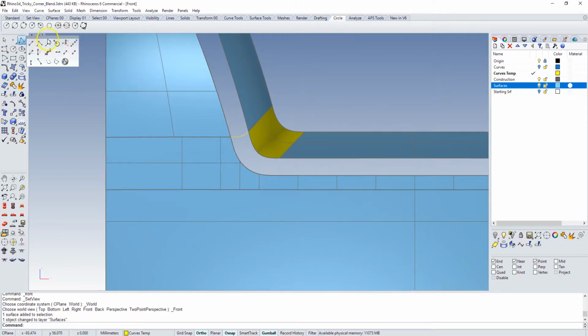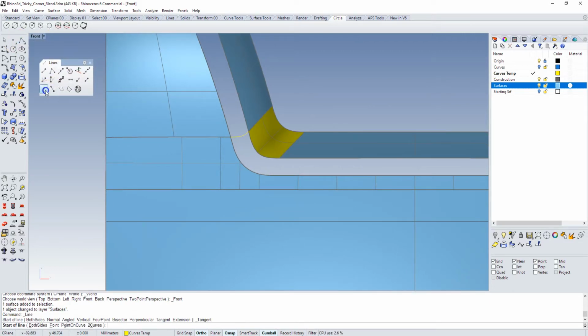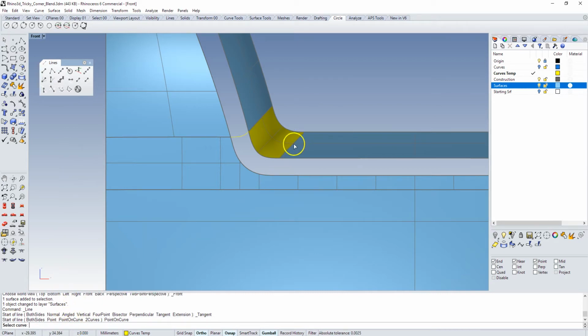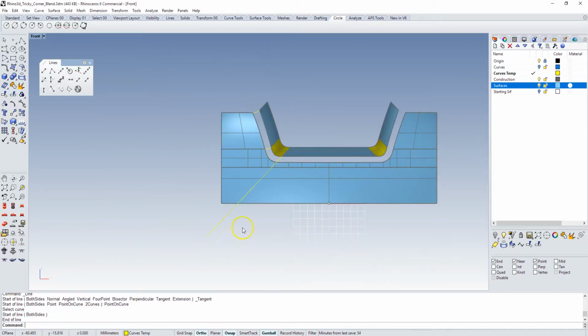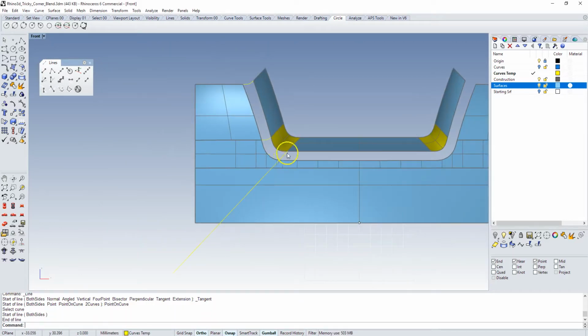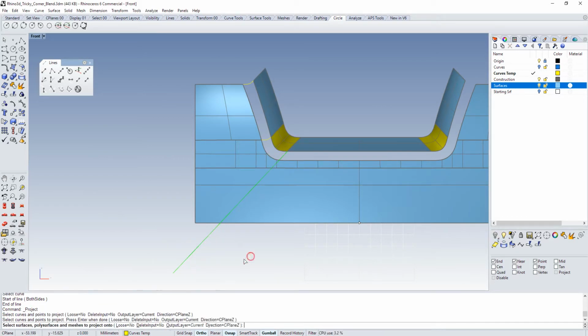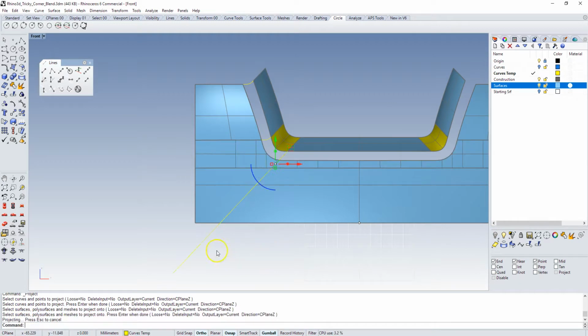In the line tool, you'll find there is a tangent from curve, and I want a point on the curve. I'm going to use this edge, and I'm going to use it from the end. I'm going to scoot it all the way down. So now this line is tangent to this edge, and I'm going to project this curve onto this surface.